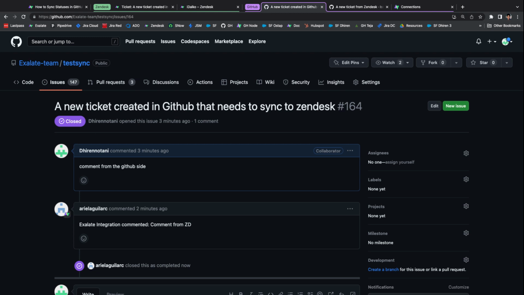So that is how a bidirectional synchronization would look like between these two systems using Exalate.